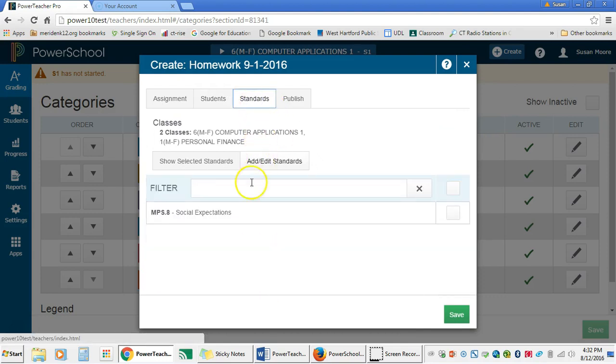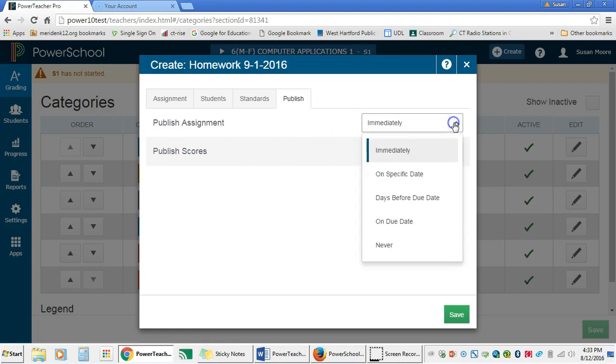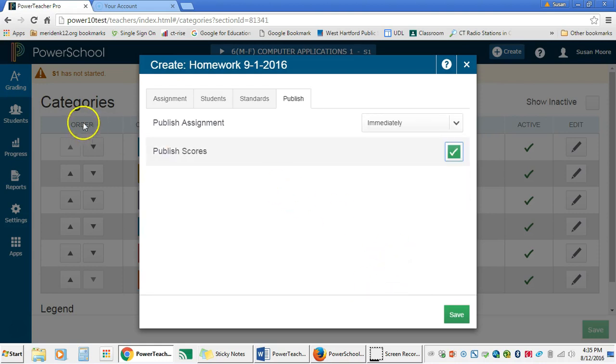You also have the opportunity to assign standards to a particular assignment. And this is where you can modify whether or not the scores are visible to parents and students. If you are going to count the score in the final grade, you will have to publish at some point, but you can choose on a specific date, a number of days before a due date, on the due date, or never. Once I am done with the assignment settings, I'll click Save.